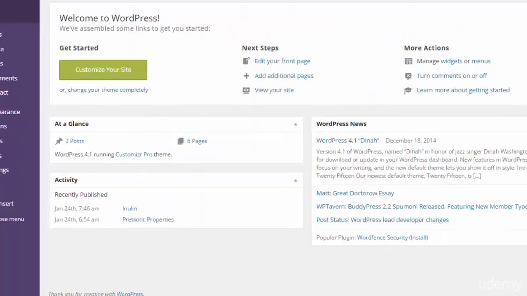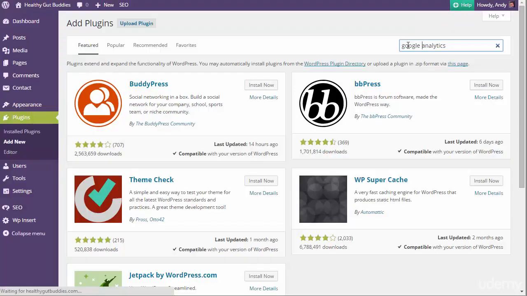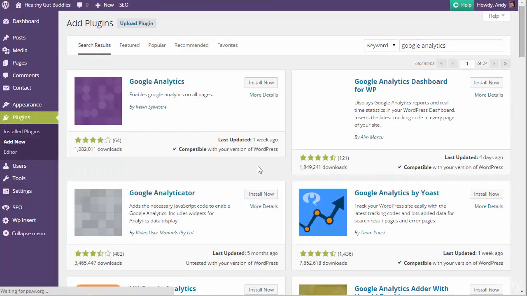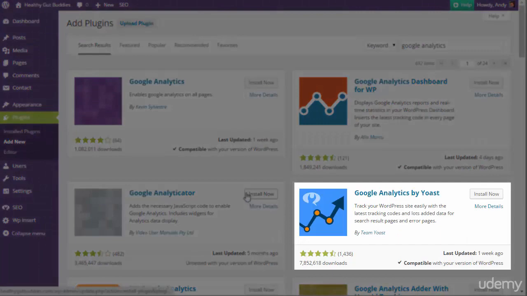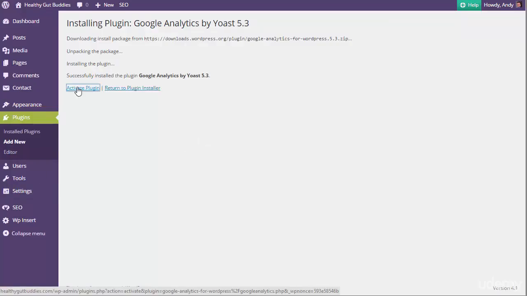Okay, and then I'm going to go over to my dashboard and we're going to install a plugin. So we're going to Plugins, Add New. There is a Yoast Analytics plugin that I often use for this. Here we go, Google Analytics by Yoast. Let's install that. I'm going to activate it.